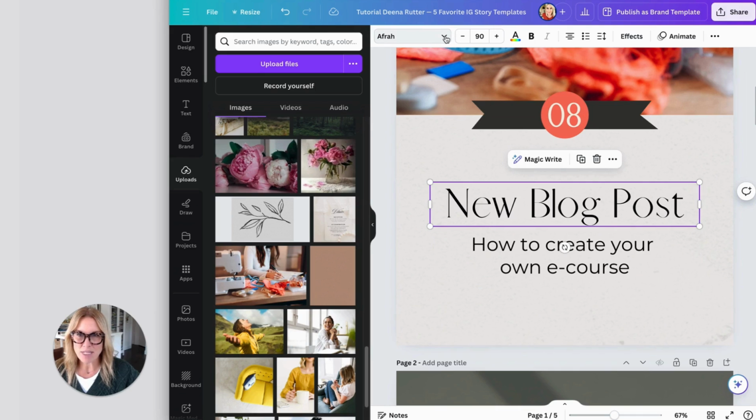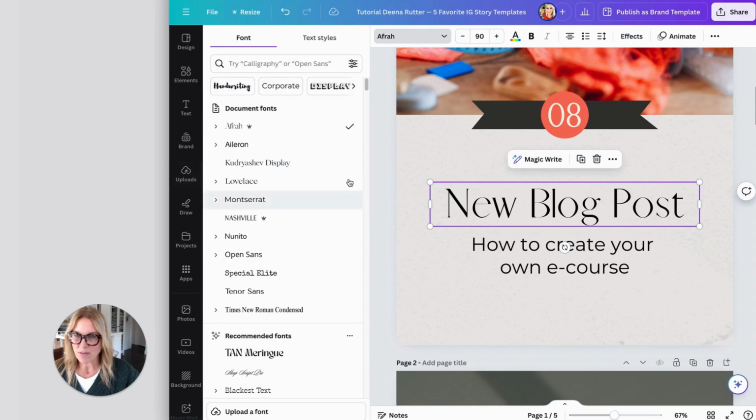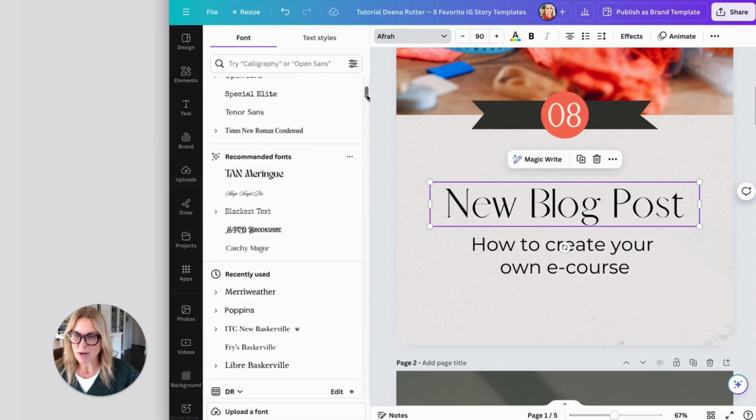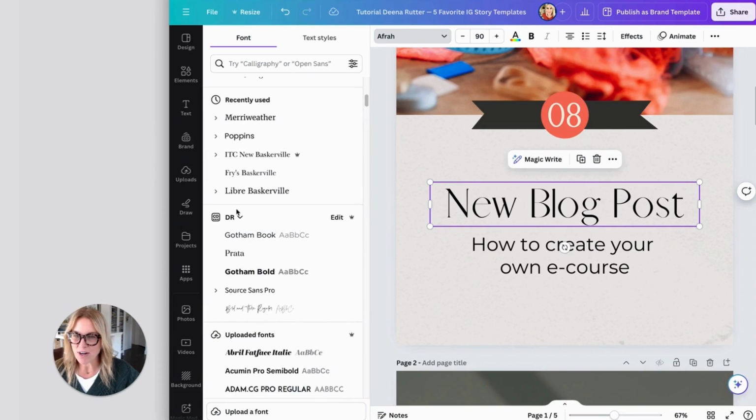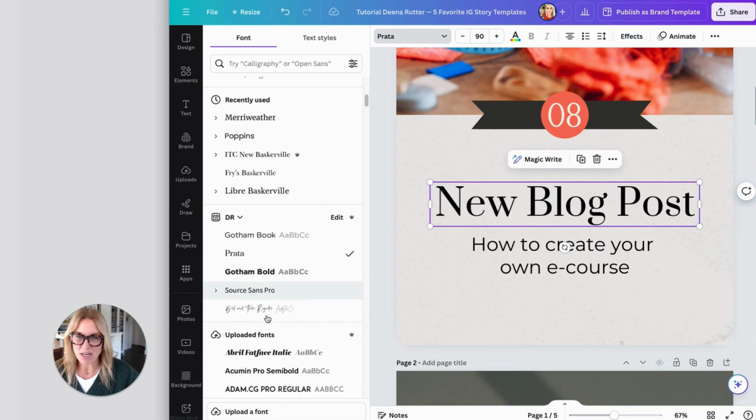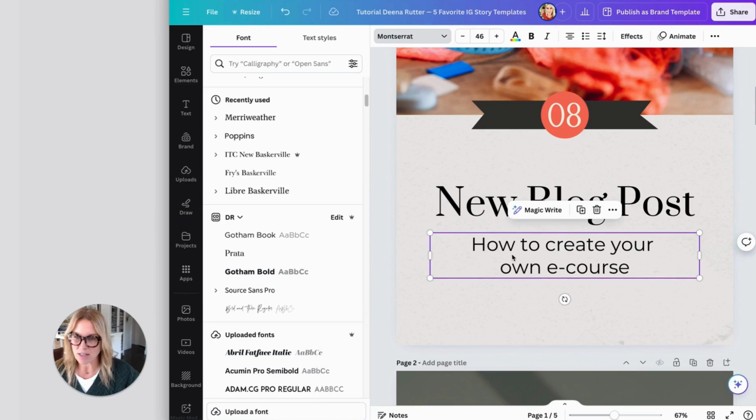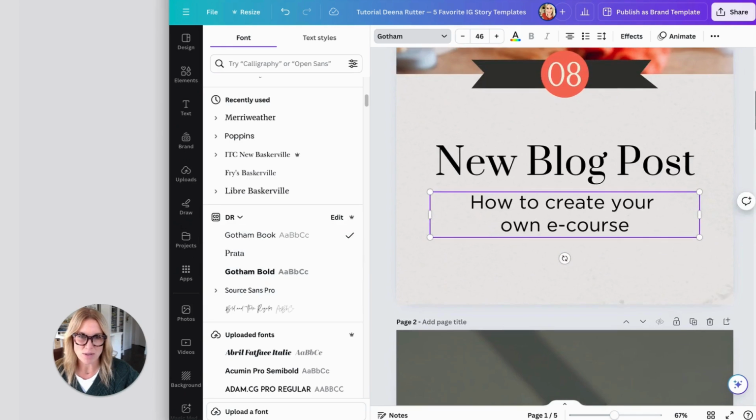And then from the text dropdown, you have all of these choices and recommended fonts. But if you scroll a little farther, you're going to see your brand fonts. And Prada is the one that I use for a headliner. So I'm going to click Prada. And it looks like nothing else is that font. So I can't change all on that. And then this is my regular text. So I'm going to change that to my Gotham book that I use.